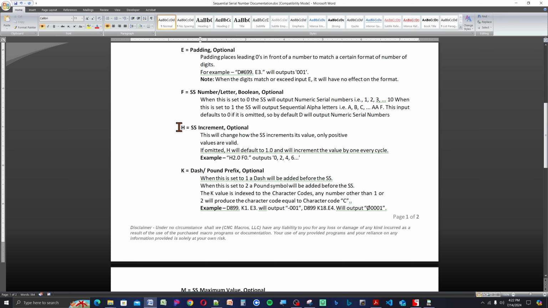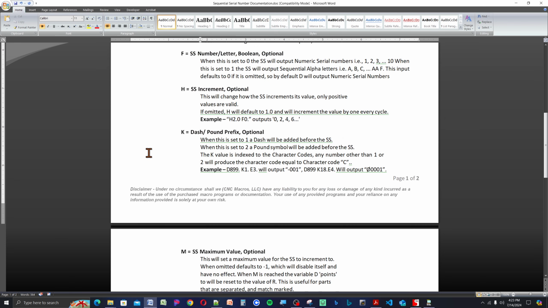The H is going to be how it increments. If you wanted to, you could do by 2s or by 3s. H has a default of 1 right now, so without this being placed in your program, it'll do a normal increment of 1. But if for some reason you wanted to do a different increment, say go by 2, you could put H2 in there, or H3, whatever you want to do.